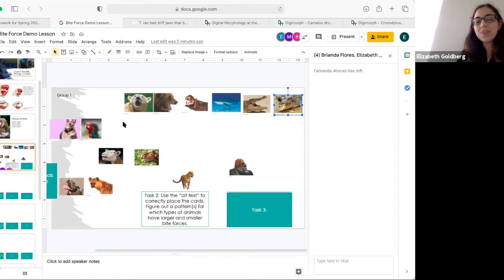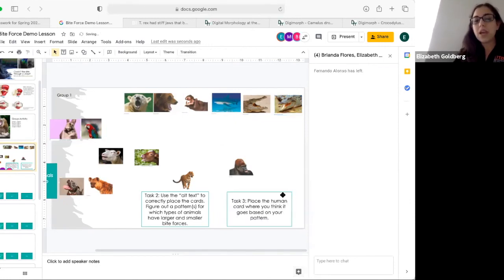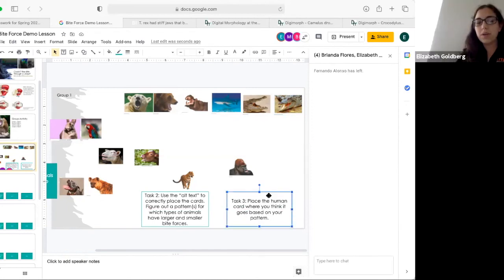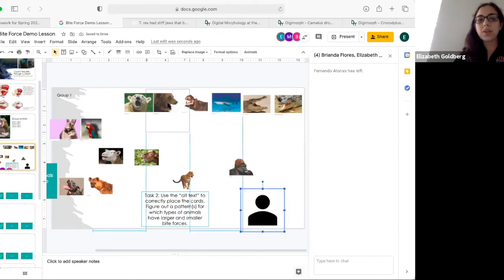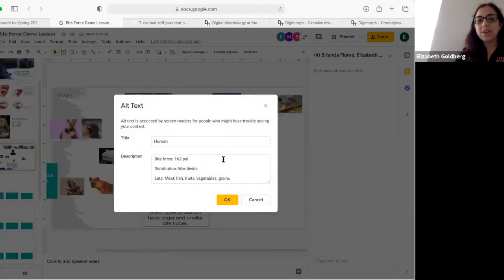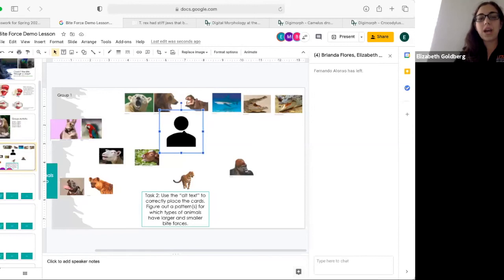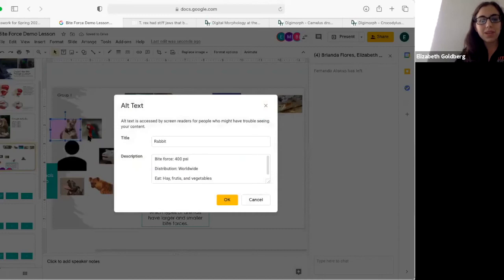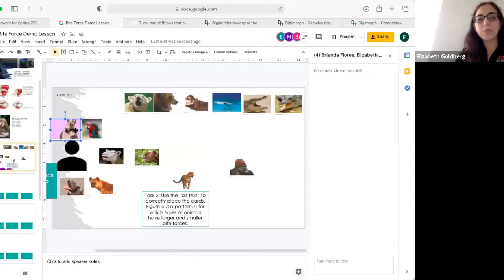So you can have them look at that and sort them and figure out what's going on there. With task number 3, I'll delete my task number 3, now I could have you put a human on here. And I could say, okay, now place the human where you think the human would go based off what you've discovered. And then with the alt text, they could see, did I get the human right? So the human is approximately 162 bite force. So actually less, is it less than the bunny? I think it is less than the bunny, right? Yeah, actually less than a bunny. So a bunny has more bite force than a person.